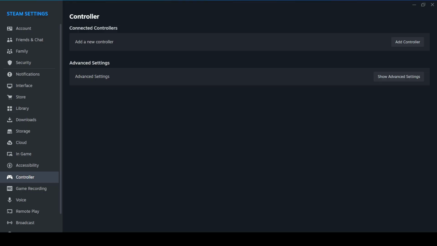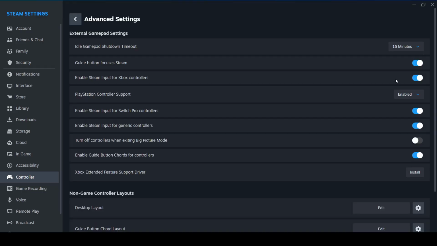Inside the Settings window, you'll notice a list of categories along the left side. Find and click on Controller. This section contains the options responsible for how Steam communicates with your connected controllers and how they're configured for supported games. Once you're in the controller settings, locate the Steam Input option and make sure it's enabled.